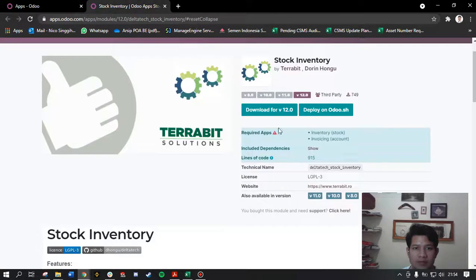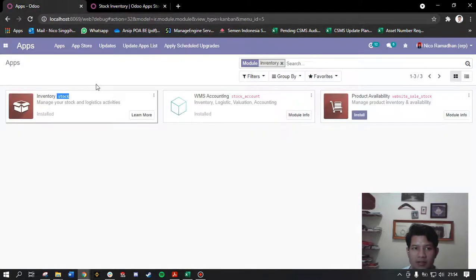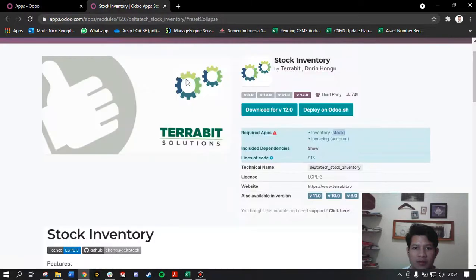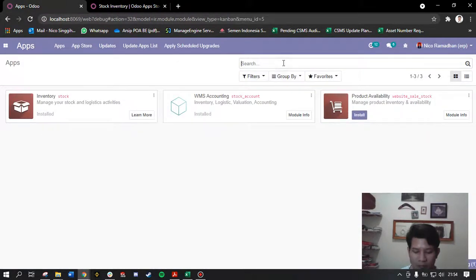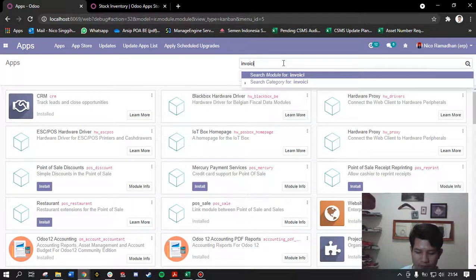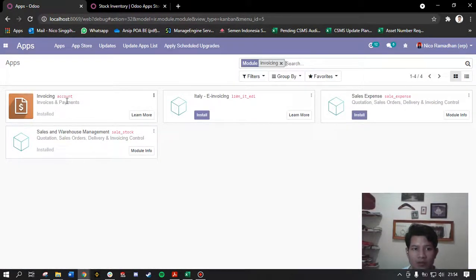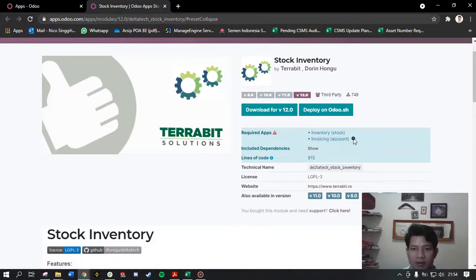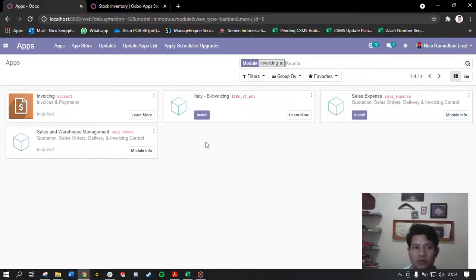This text which is stated here is visible right now, so you need to go to the second requirement, which is invoicing. Let's go to invoicing and accounting, and there you go. So make sure you have these required apps installed in your Odoo server. In case they are not installed yet, just click on install, wait for a few seconds, and you can proceed to the next step.